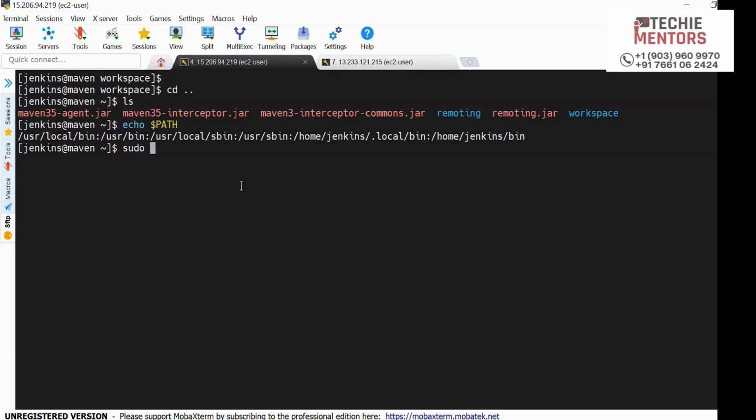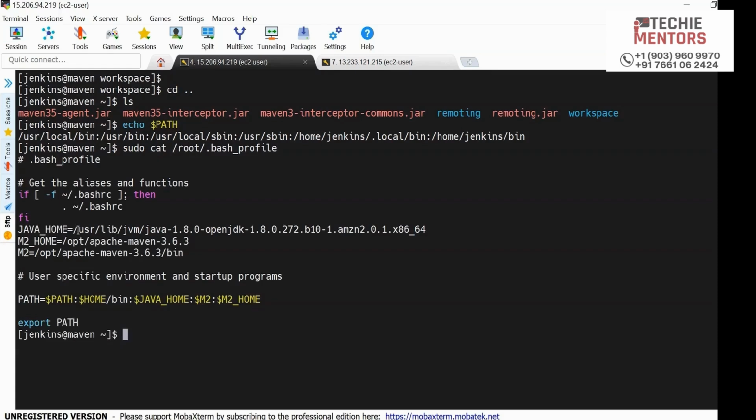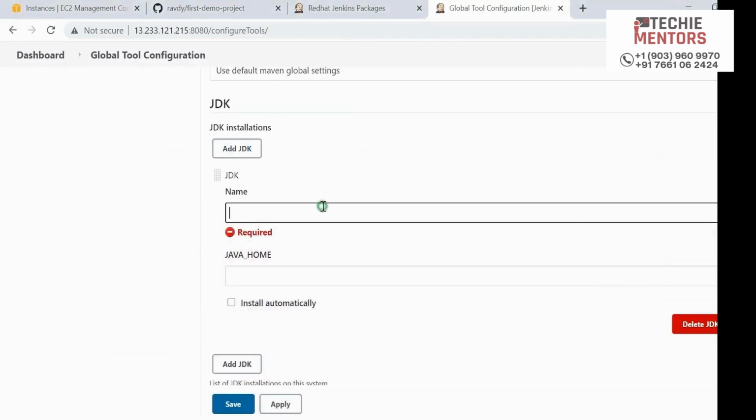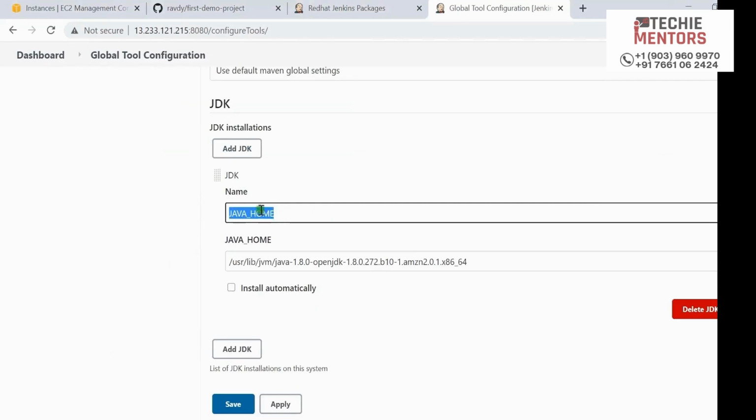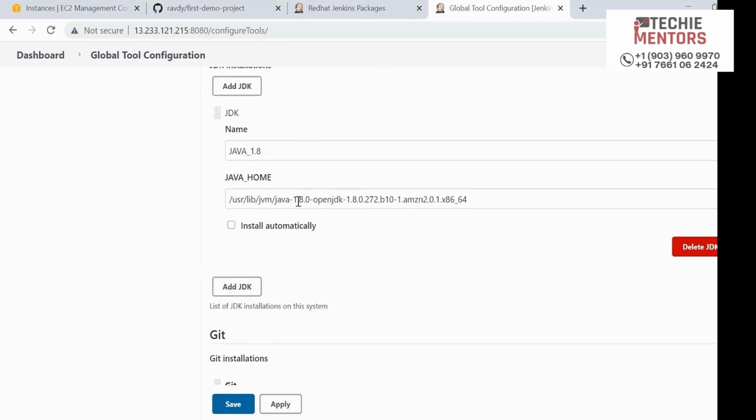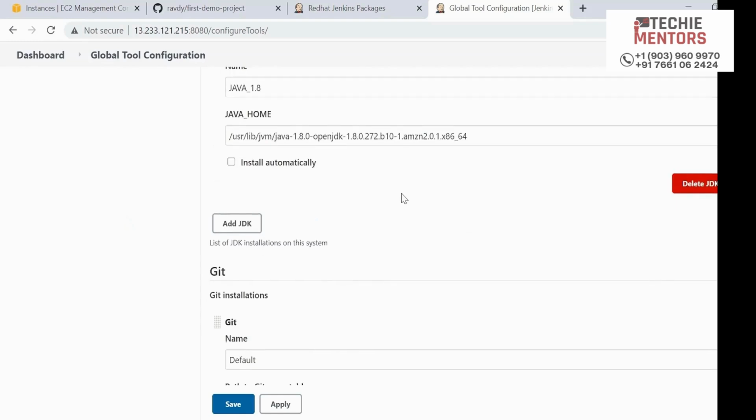So we need to search for the root bash_profile path. So sudo cat /root/.bash_profile. Okay, so you can see here this is the Java home path, right? Just take this one and provide it in the Java home. Here, for the name, we just need to give JAVA_HOME. Even Java 1.8 I can give. There is no hard coded value for this, but this should be the path of your Java home.